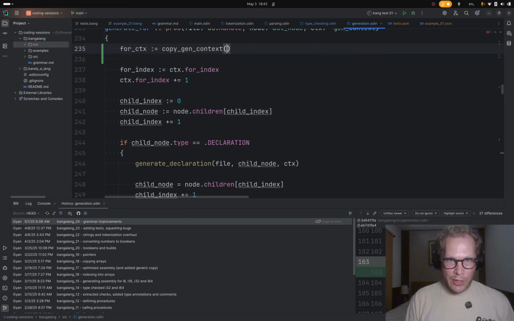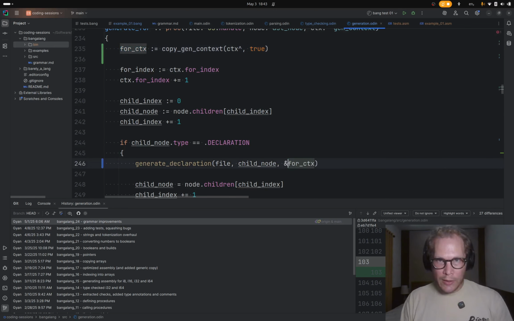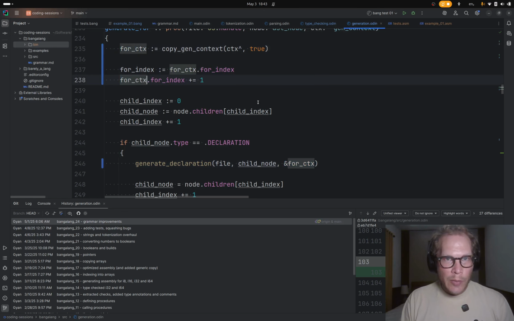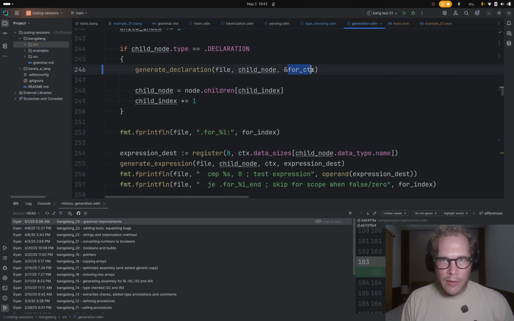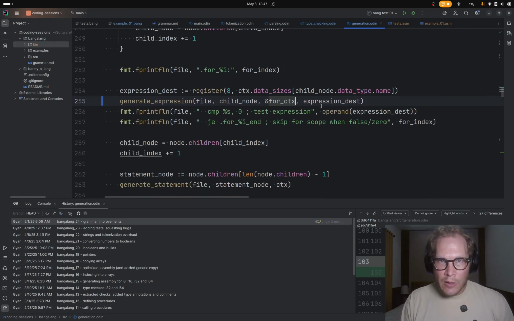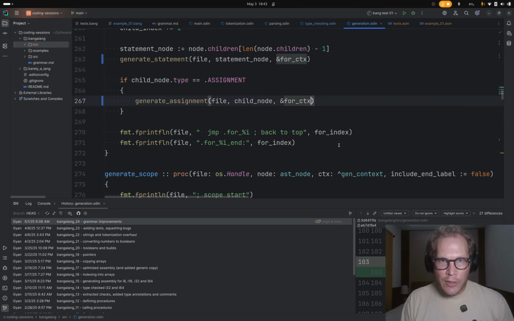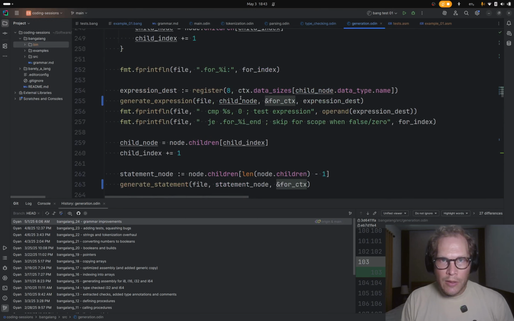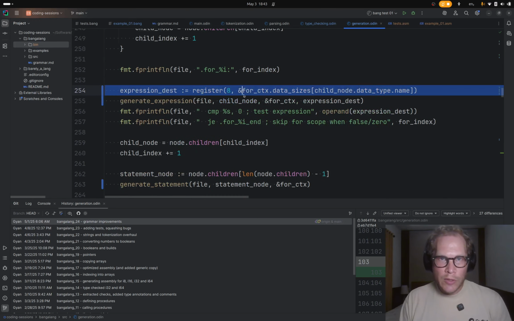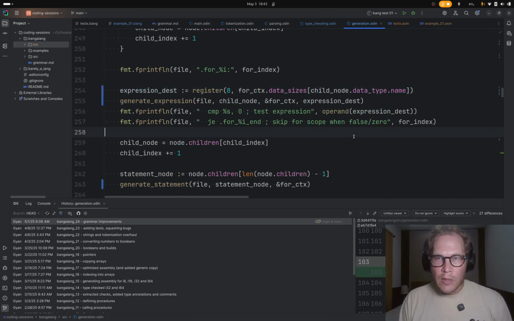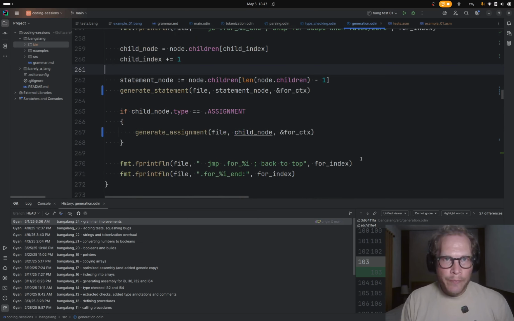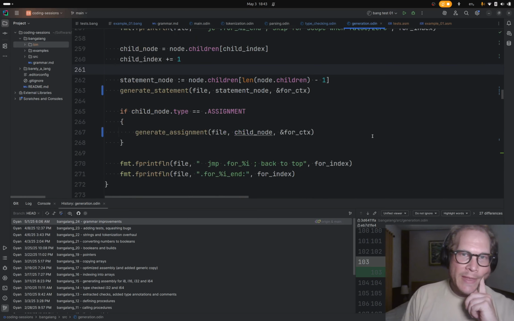So we're going to copy the gen context like so, and then everywhere in here, I want to use the for context. Basically anywhere where we see context, change it to for context. Oops. Like so.